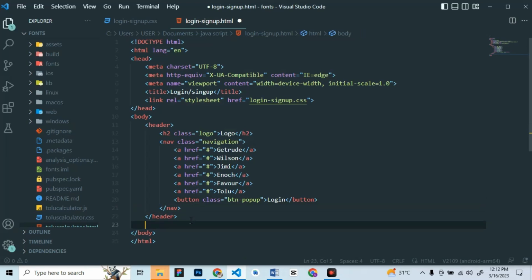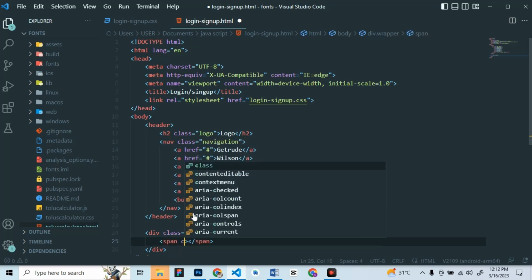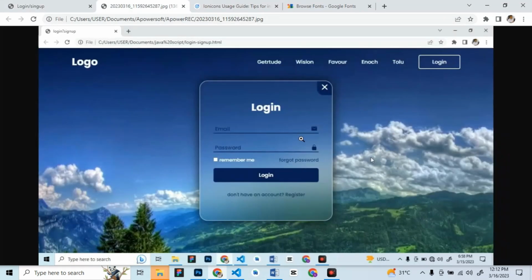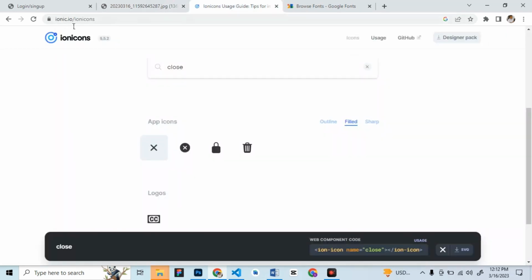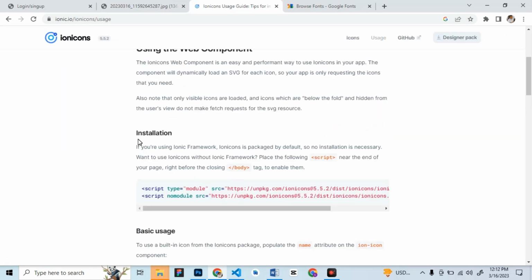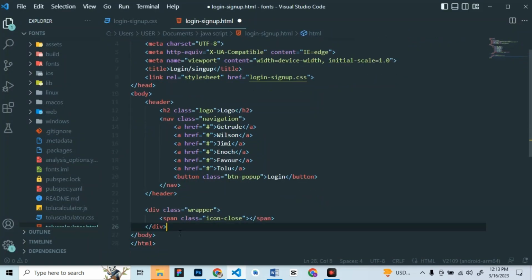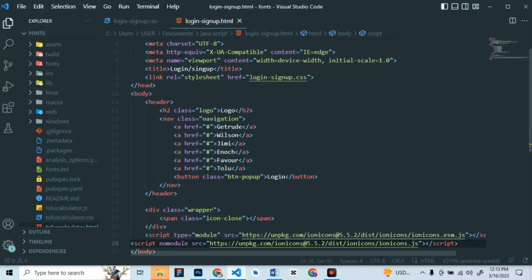The next thing I want to do is to go back to my file, and inside the body, after the header section, I will have a div with a class. Now this is a short way of bringing the class. If you need a div tag, just press dot and name your class, and then it's going to give you div class. I want to replicate all these icons, so I have to go to Ionicons, go to usage, installation, and just copy that script and bring it under your div, the last thing in your body.